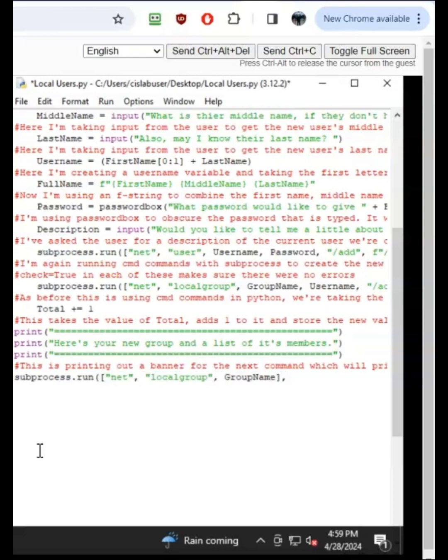And what this command will do is print out that group name at the top and a list of its members, which will allow the person using this program to see that yes, we did create the group, we did put the users in it, and in turn we did in fact create that user, because you can't add a user that doesn't exist to a group.